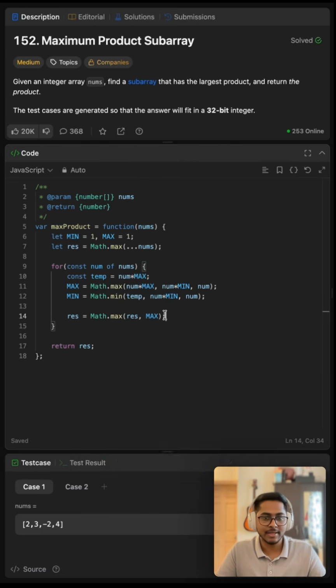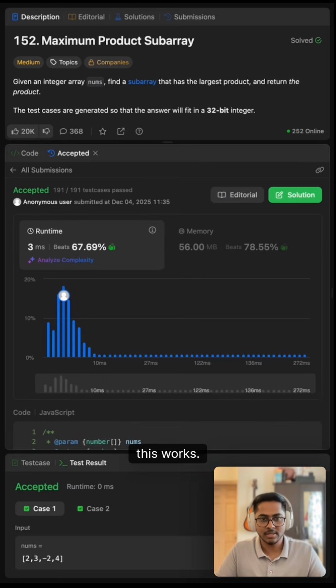This completes our solution. Let me submit this. Yep, this works.